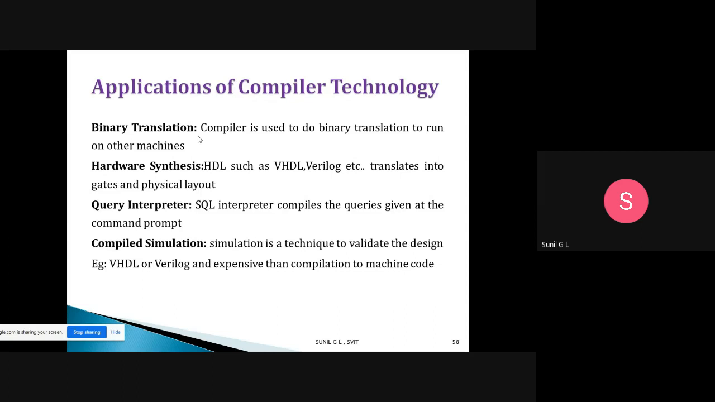And query interpreters: SQL interpreters compile the queries given at the command prompt, such as inserting a value or displaying. We write SQL queries using structured query language, and the interpreter compiles the queries given at the command prompt.